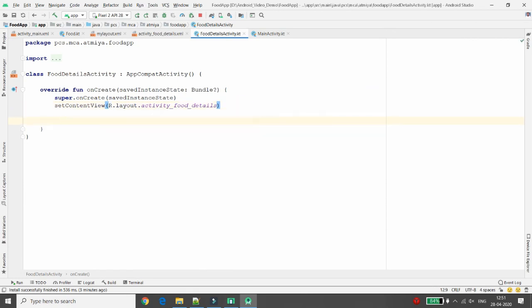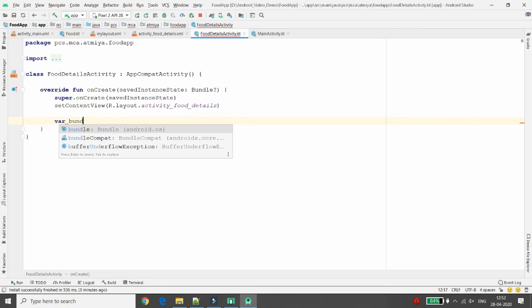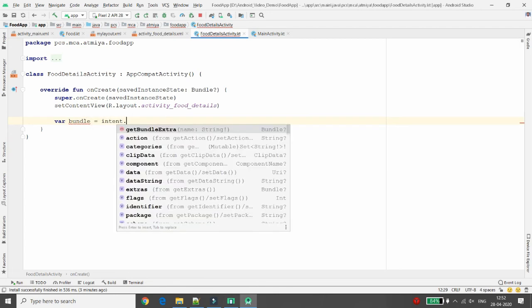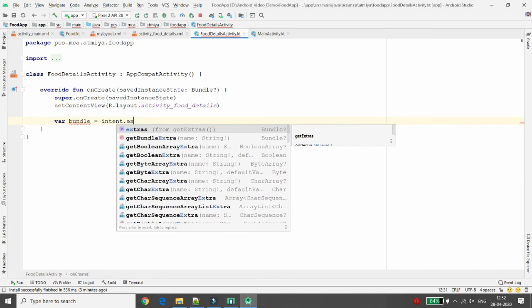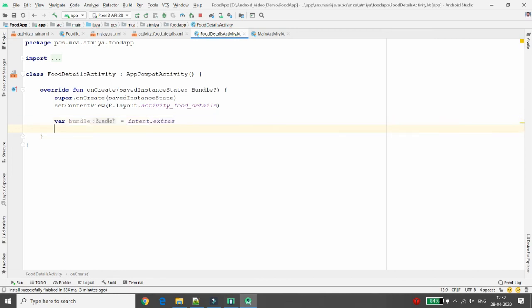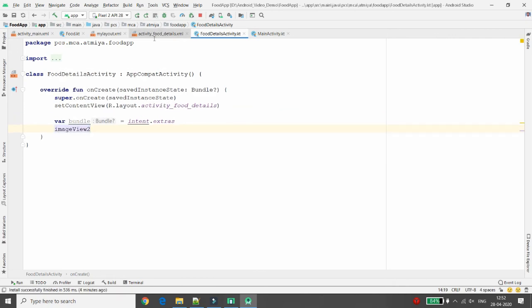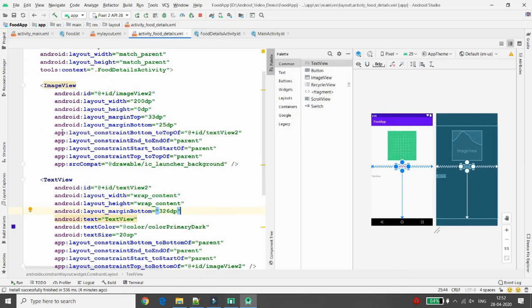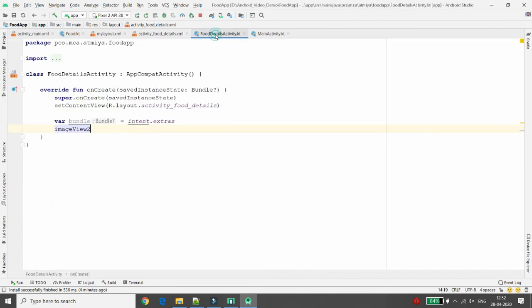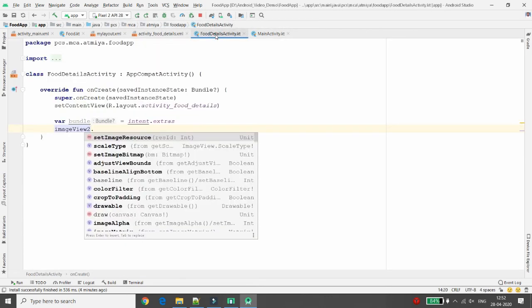So here in food details activity, you can take one variable, that is your bundle is equal to, you can simply call intent dot extras. Using this you can retrieve the different values. So I'm just taking here image view 2, that is available in my food details, right? So this is image view number 2. Into it I want to set the image resource.